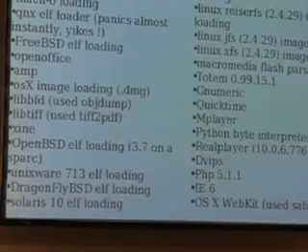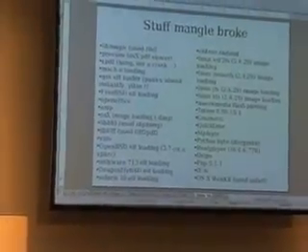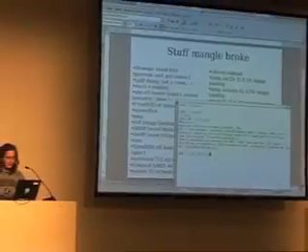And right, should be one of these. Nope.